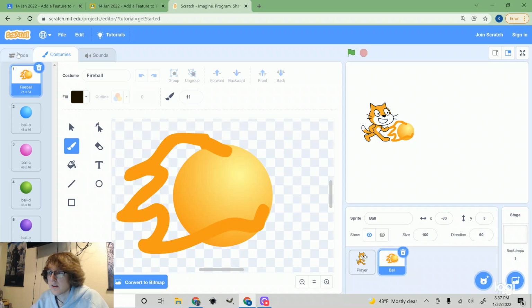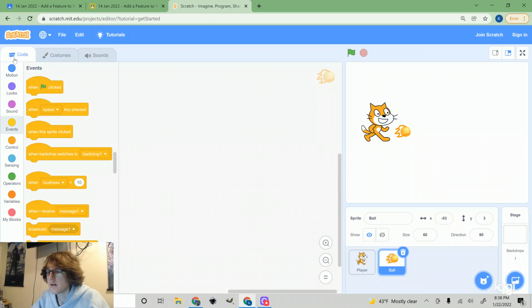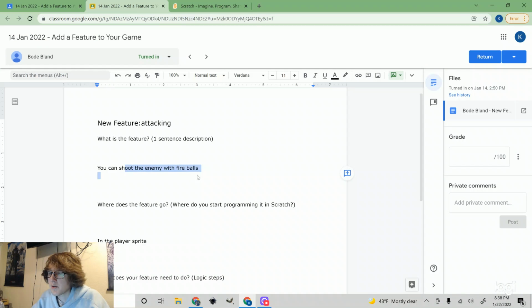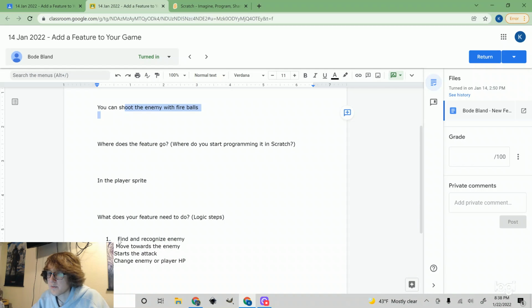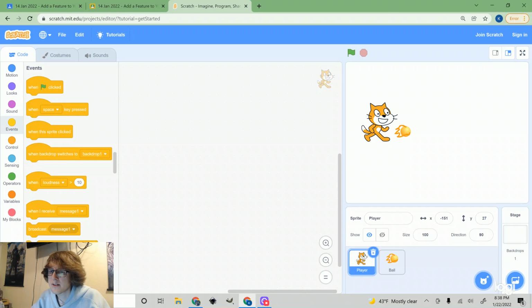Okay. And we probably want to make the size of this fireball a little bit smaller. There we go. Cool. All right, so let's go ahead and start off with the code. So the first thing, we're trying to shoot the enemy with a fireball. So one of the first things we need is to start the attack. Okay, and then we'll worry about finding and recognizing the enemy afterwards. So let's go ahead and start the attack first. So the player is going to need a button to start the attack. We can use the space key.